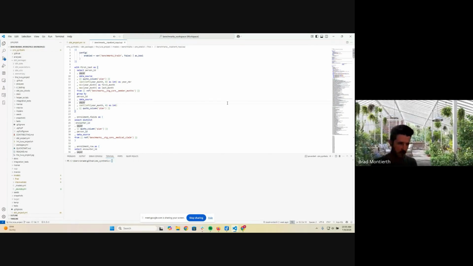This CMS synthetic dataset is a dataset that CMS published. I think it's roughly 10,000 members over 10 years. And this project is available on our GitHub. What we're doing is transforming the dataset into the input layer for the Tuva project to run. And inside the CMS synthetic connector, of course, we have the Tuva project, which is a package inside the connector.